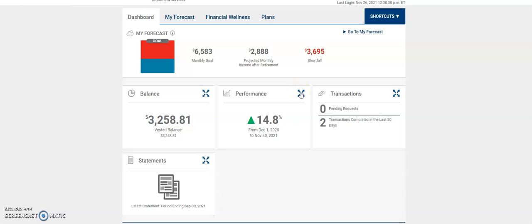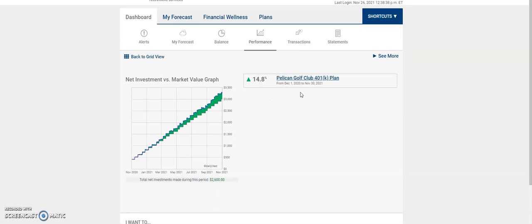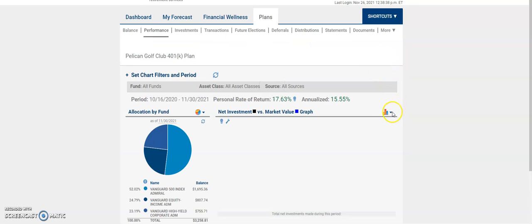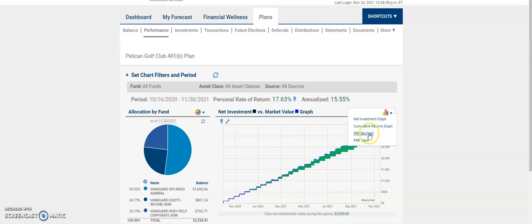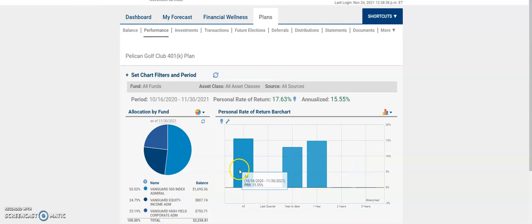Performance is an important one. Obviously, you want to see how well your account's doing. So when you click the breakout, I would just go to see more immediately. What I like to look at is this PRR bar chart because it makes it really simple. It's not as complicated as the other charts, but it automatically gives you, since you started contributing to the plan, the year-to-date return and then the 1-year return. I always like to look at year-to-date and then also since you started. These are annualized returns. So if you're in it 2 years, you've done 15.5% per year. Okay, so that's how you can see that.